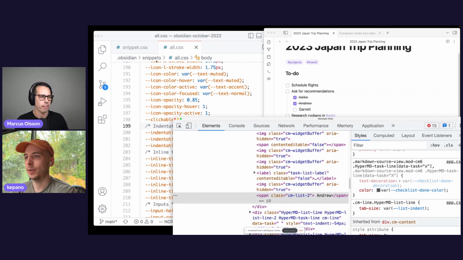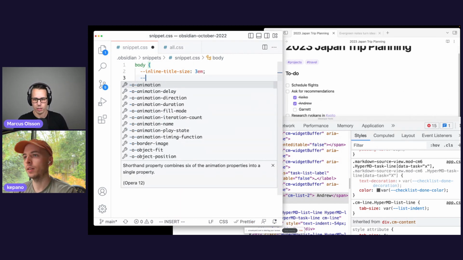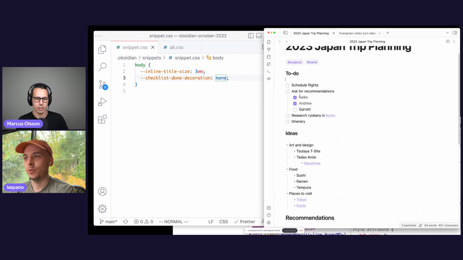So if we go back to snippet.css, make a new line, checklist done decoration, and then give it the value of none. And then save, and that's it. Oh, nice. It's gone.